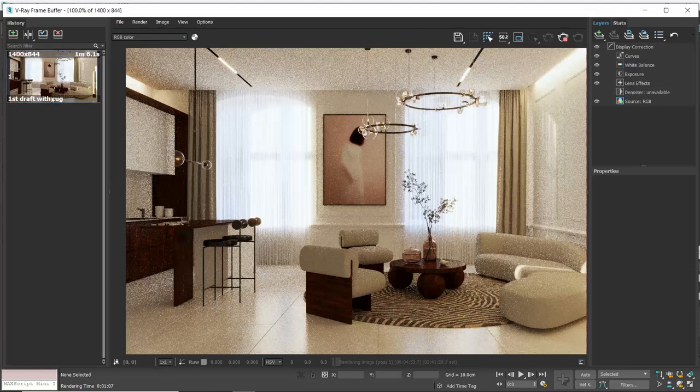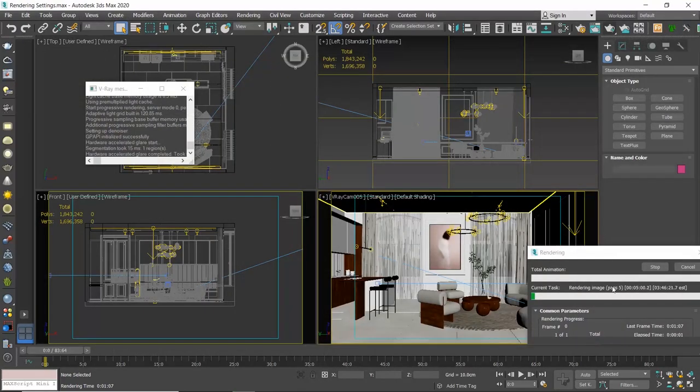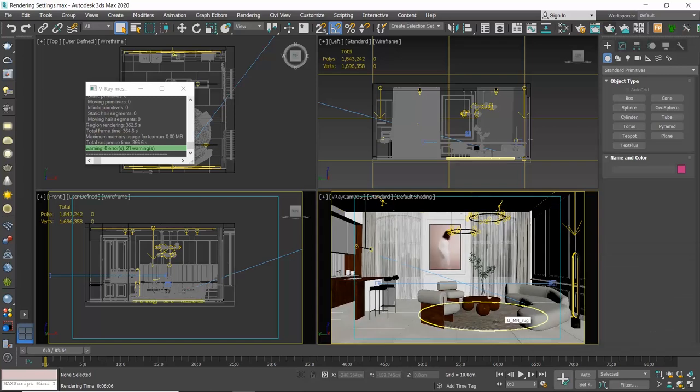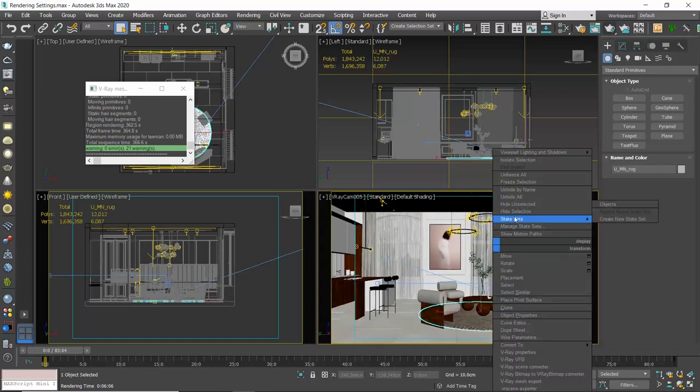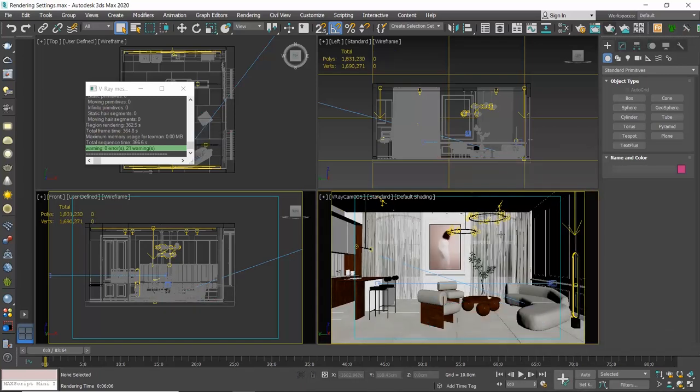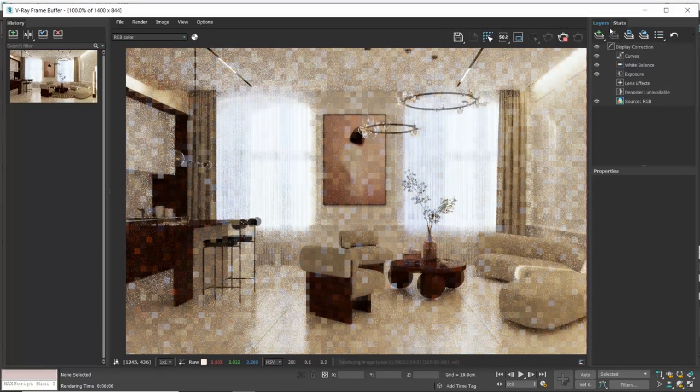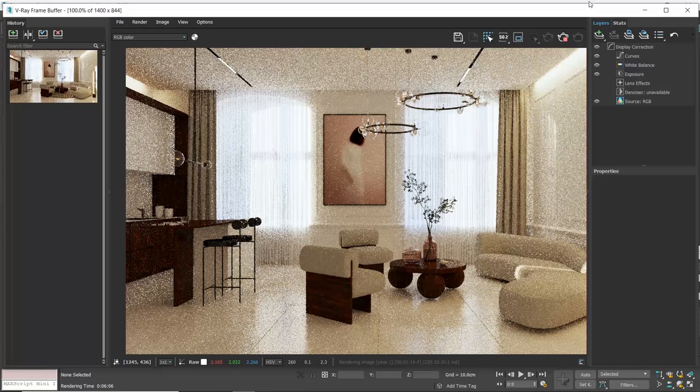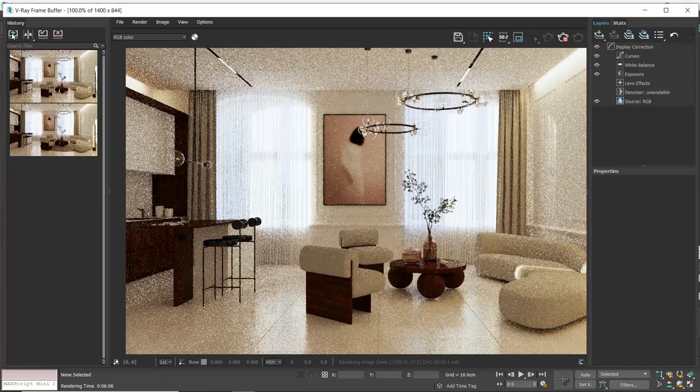Now, let's say that we are not sure whether we want to have the rug over here. I will click on the rug to select it, right-click and choose Hide Selection. I will produce one more render without the rug and click to save it to History. Now, there are two previews in the History panel. How can we compare these two renders?